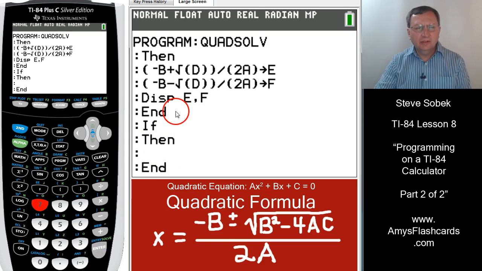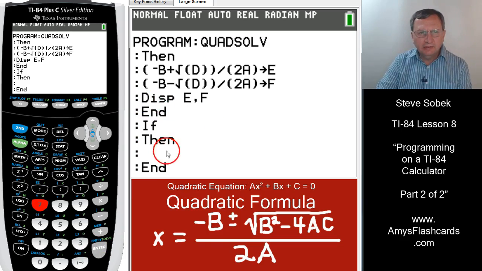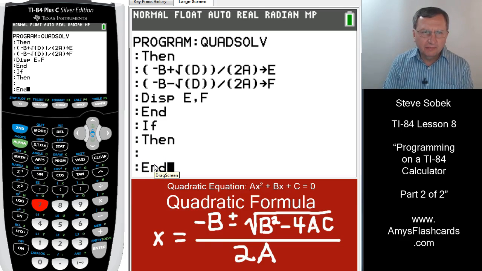Okay, so we kind of have the structure. We always need an if, then, and end, and then we can go back and type in the condition and type in all the lines of code that we need in between the then and the end. But I want to stop and run the program at this time, just because I know that there's a mistake. There's a missing condition. That's called a syntax error.